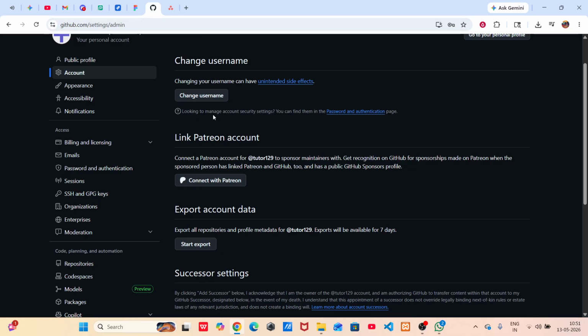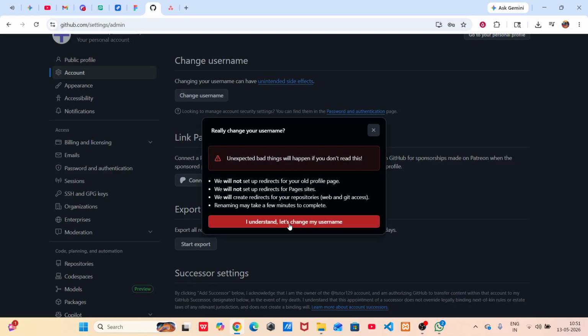In the Account section, scroll down until you find the Change Username section. You should see a button that says Change Username. Click on that button, and this will start the process for you. Here's where things get a little more serious.